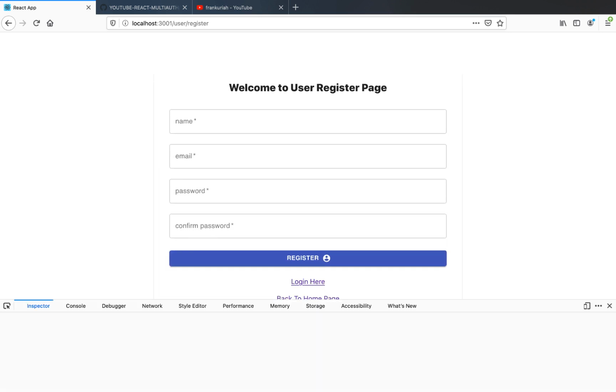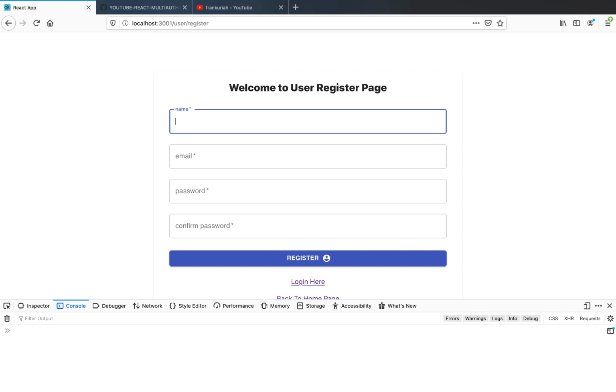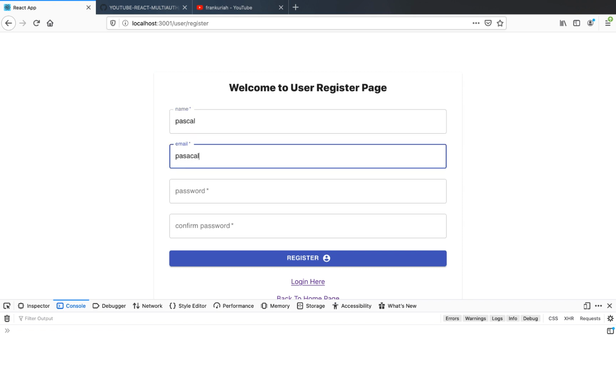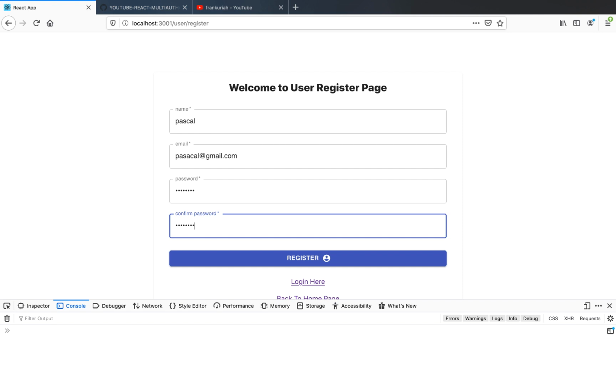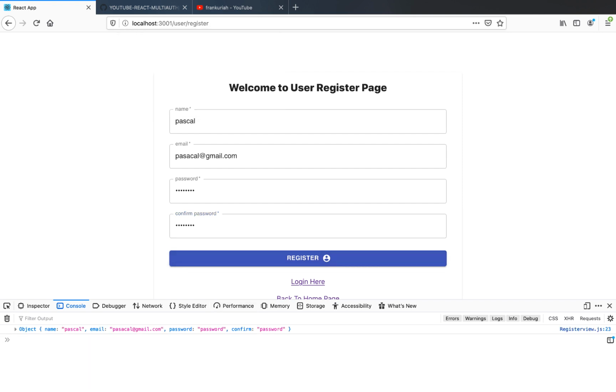And let's just get to our console, and now let's enter a name here of say Pascal, an email of Pascal or whatever at gmail.com. Let's make our password and confirm password. Now if I click on this, it returns for us an object that contains the confirm, the email, the name, and the password, all within our state.